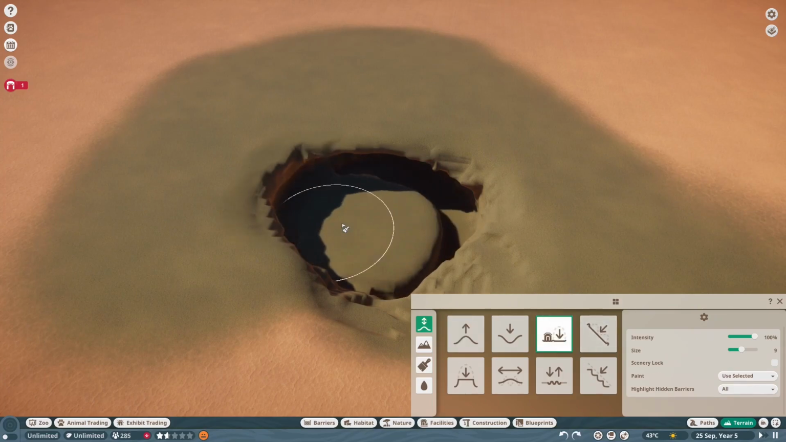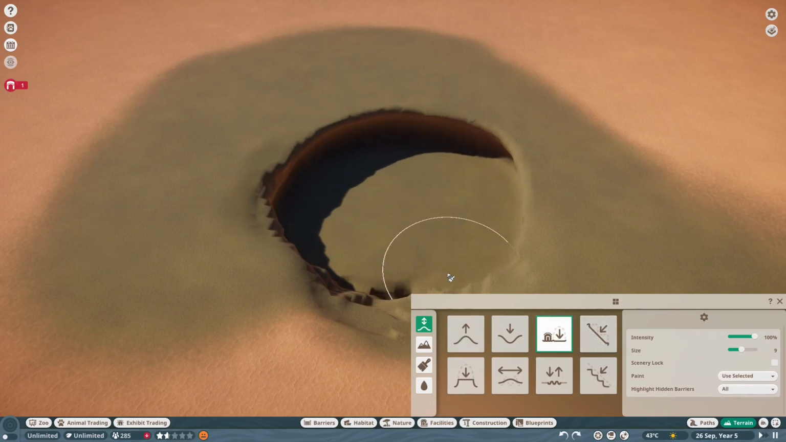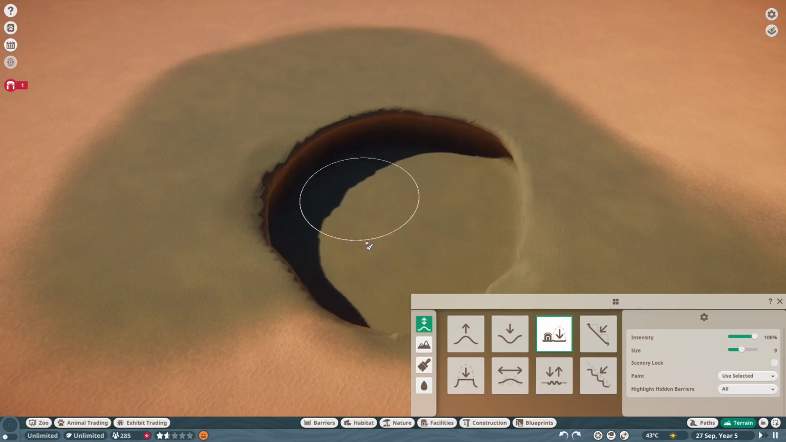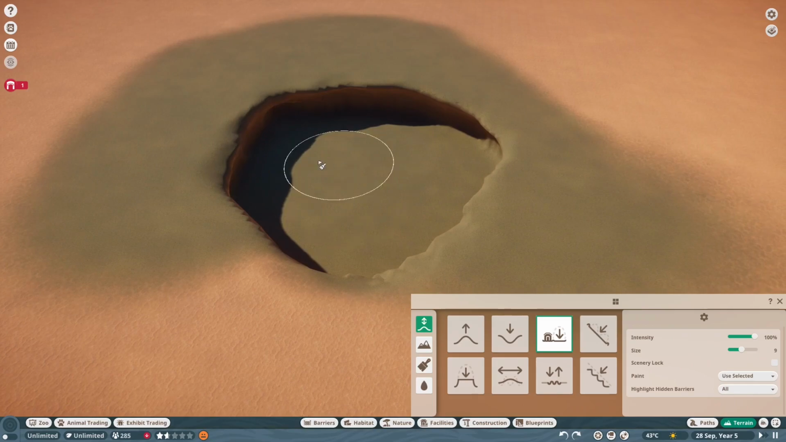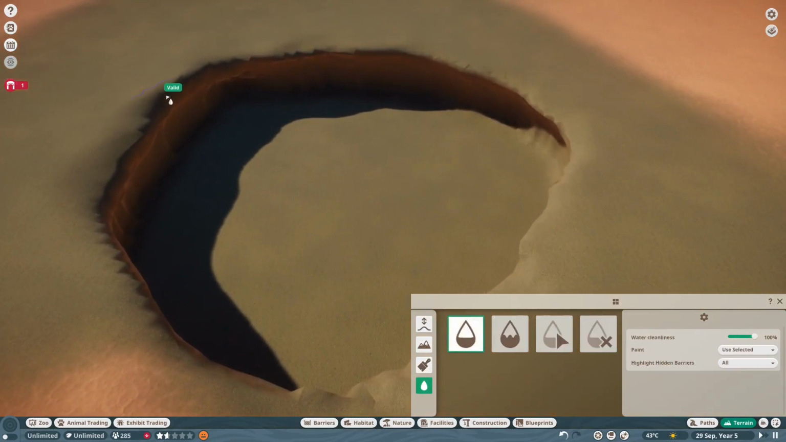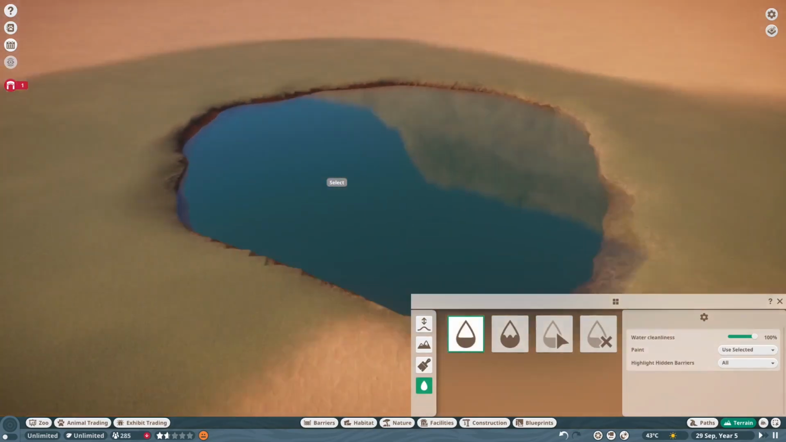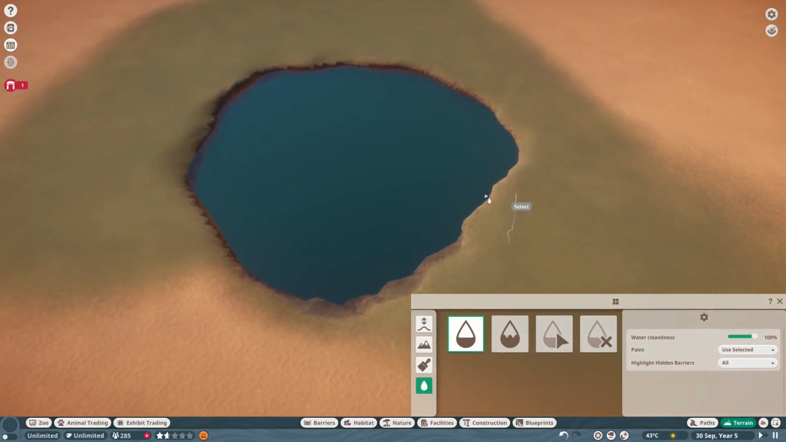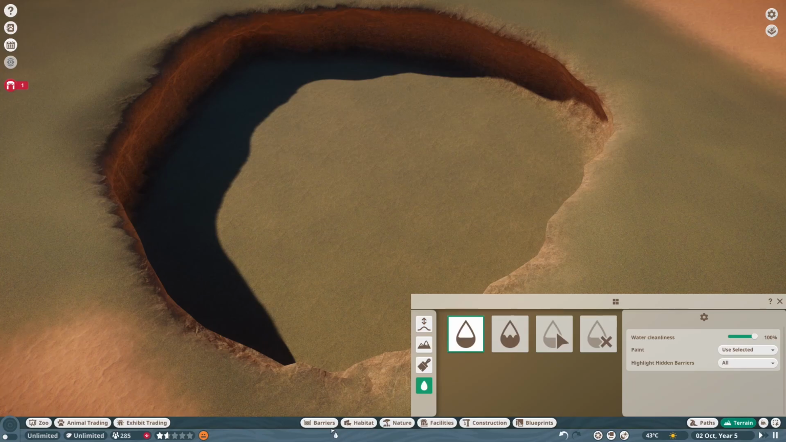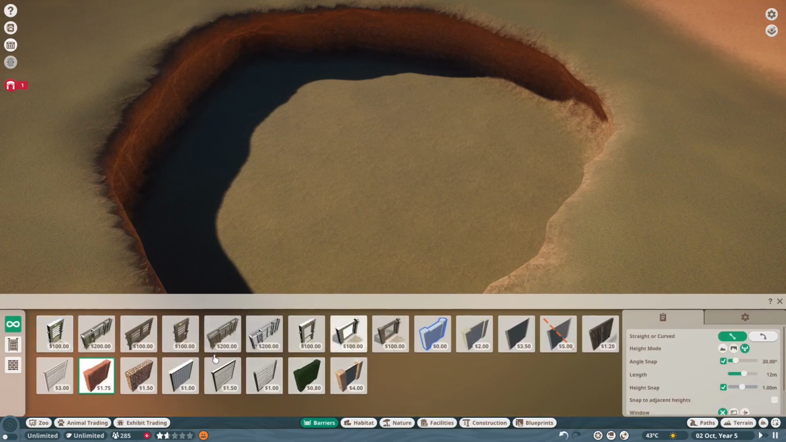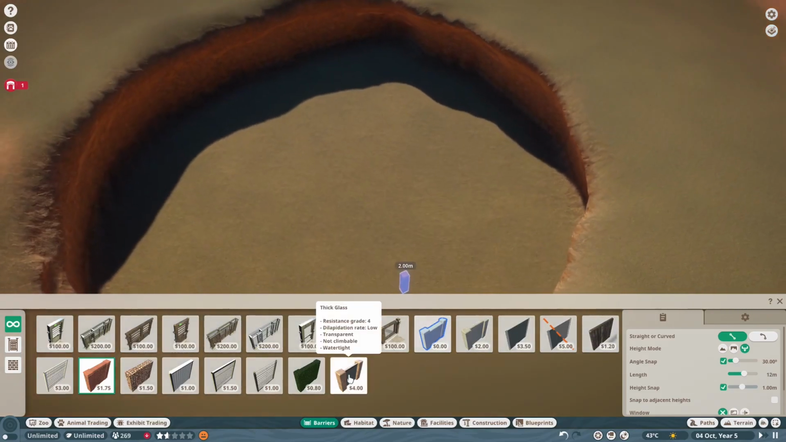Again, flatten terrain. We want to create a little hole where our body of water will be. Just like that. Obviously it's up to you how big or how you want it. And this is where our body of water will be. So just get rid of the water for a minute, and we're going to start placing our barriers. So again, go into barriers, any glass barrier you wish. But again, I'm going to use the thick one because somehow I just seem to like it.